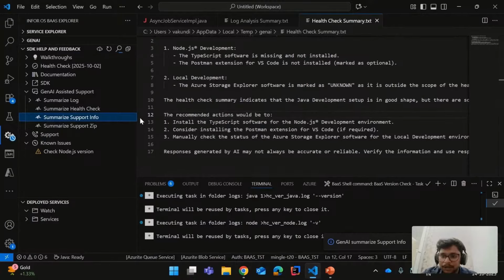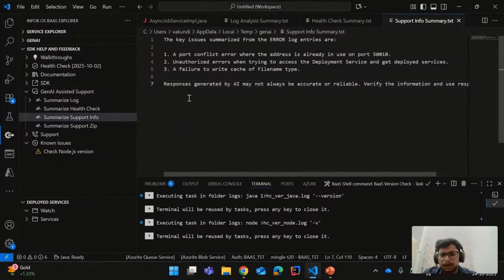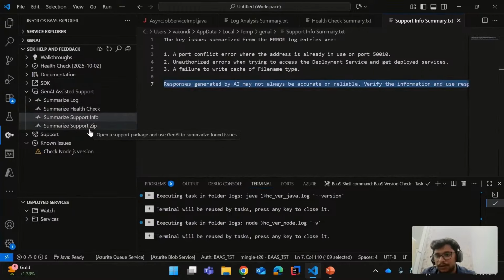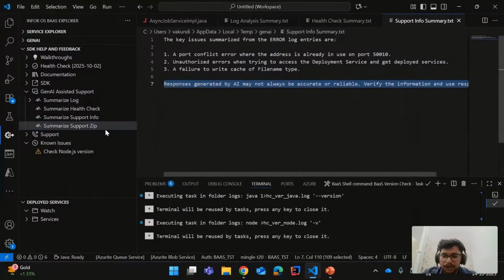And coming to the summarization support info, when you are finding any issue, it will summarize all the logs and send them to GenAI to help you understand what exactly the problem is. We also have another feature where you can zip the files and create a zip version, and you can send this zip file to GenAI, and it will provide information on what exactly the root cause is. So these are the two main features that we have been rolling out from the BaaS side.